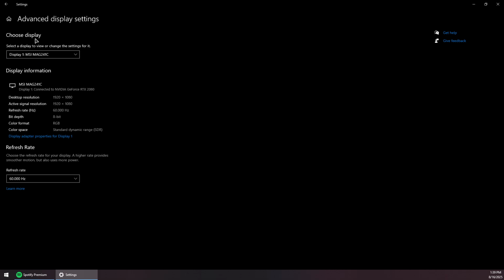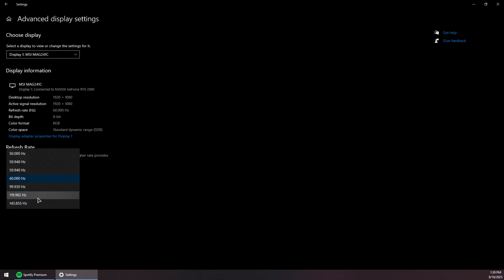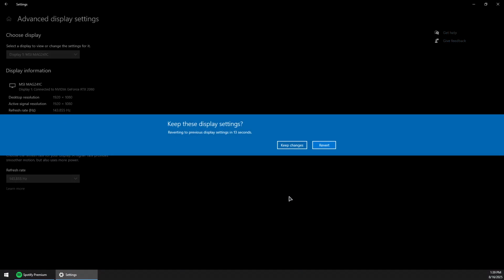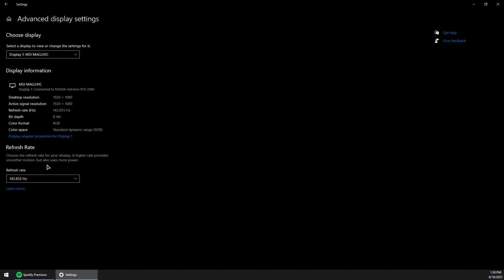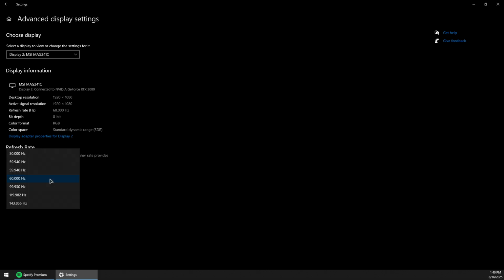So for example, the first screen right here, and at the bottom you should see the refresh rate and the drop down to select a different refresh rate, and then you just select the refresh rate that you want to keep on your screen, and then switch to the other screen that you want to switch the refresh rate on.